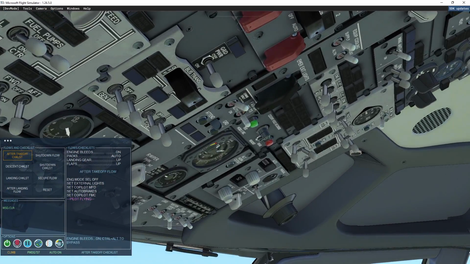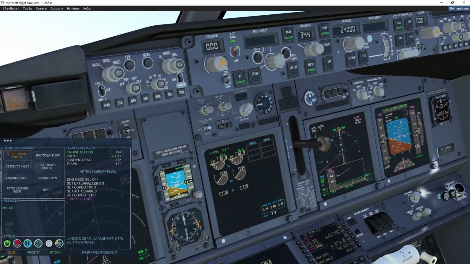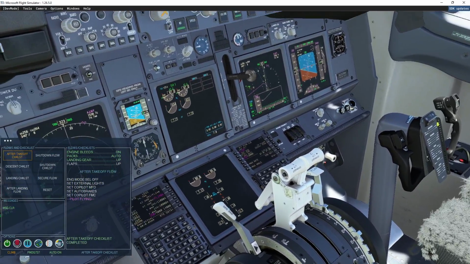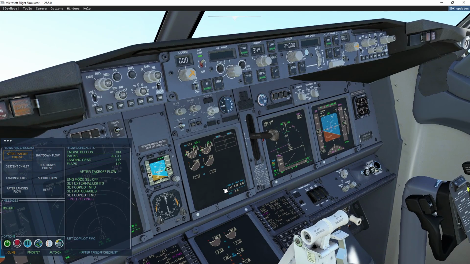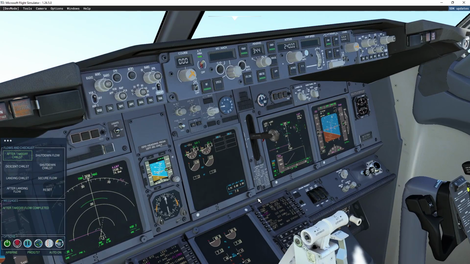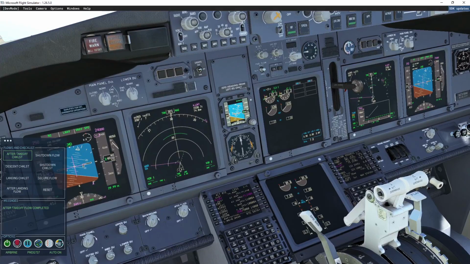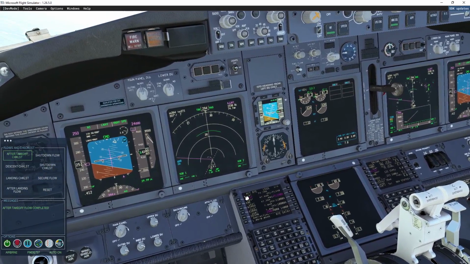Engine bleeds. On. PAX. Auto. Landing gear. Up and off. Flaps. Up, no lights. Checklist complete. Okay. So there you go. So you saw the co-pilot went ahead and he put the landing gear in the off position for you. He reset his FMC. He's now on the legs page, in which he will move to the progress page here once we get up to cruising altitude.